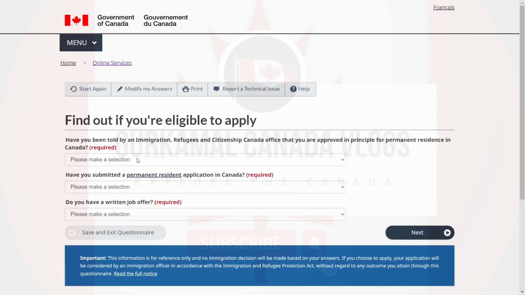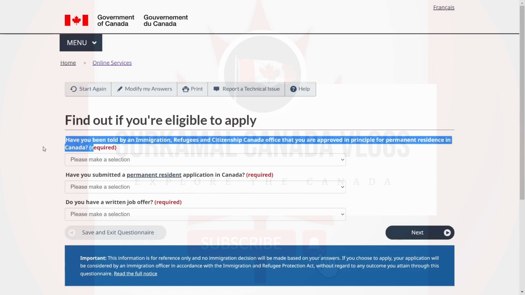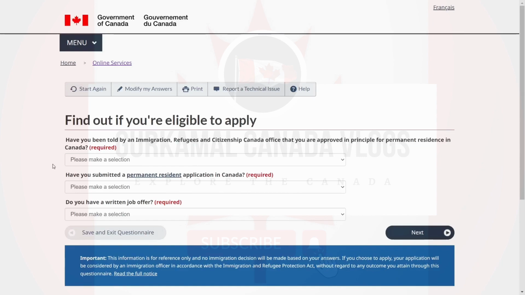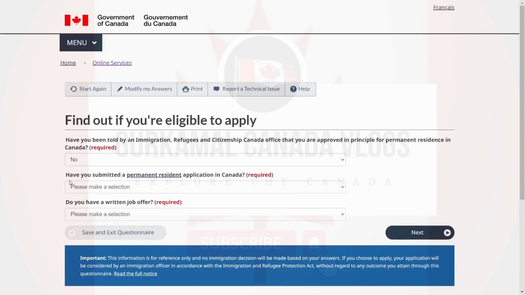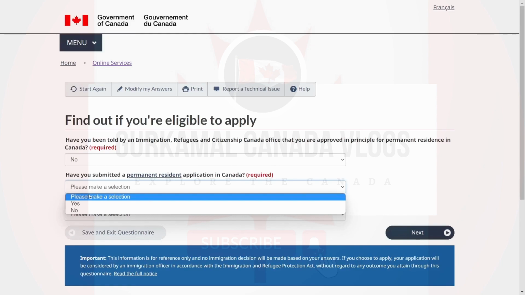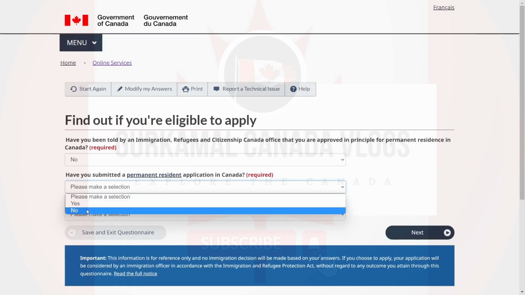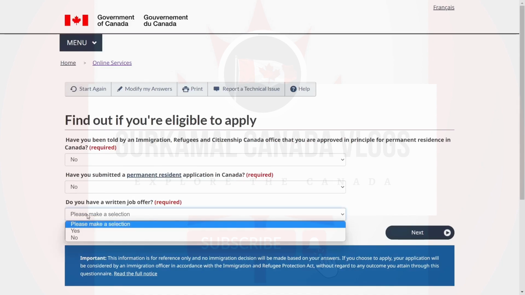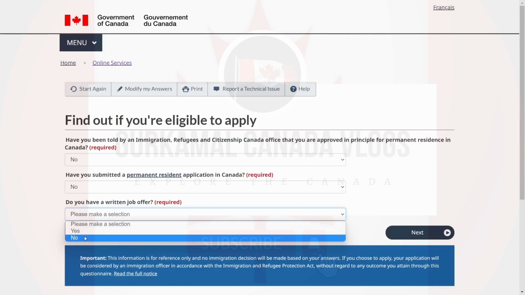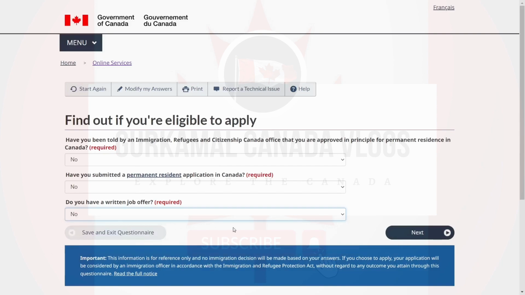Have you been told by an Immigration, Refugee and Citizenship Canada office that you are approved in principle for permanent residence in Canada? We will select no. Have you submitted a permanent resident application in Canada? If you have submitted, then select yes, otherwise select no. Do you have a written job offer? Here I want to mention that a job offer doesn't change anything. Even if you don't have it, you are still eligible to get a work permit. So we will select no and click on next.